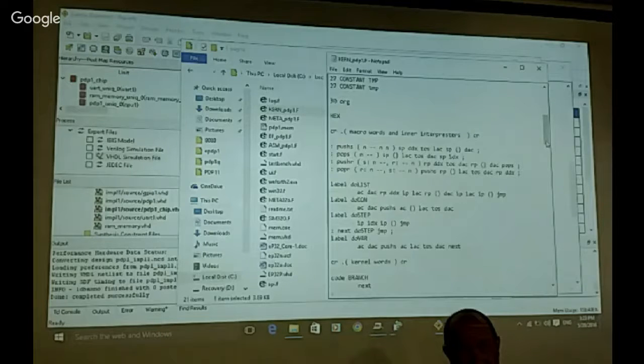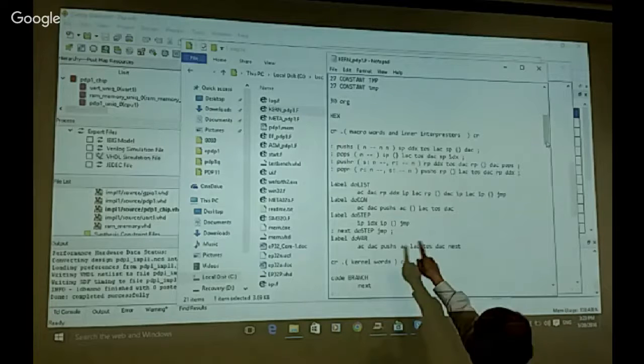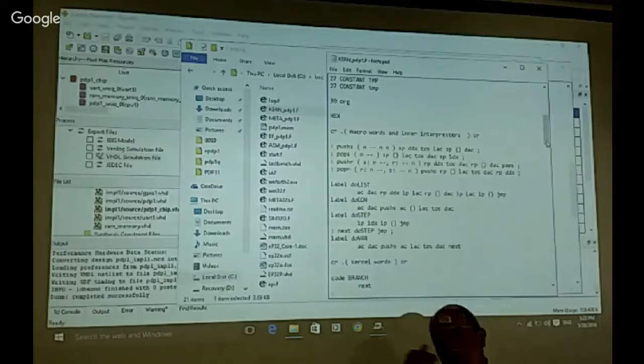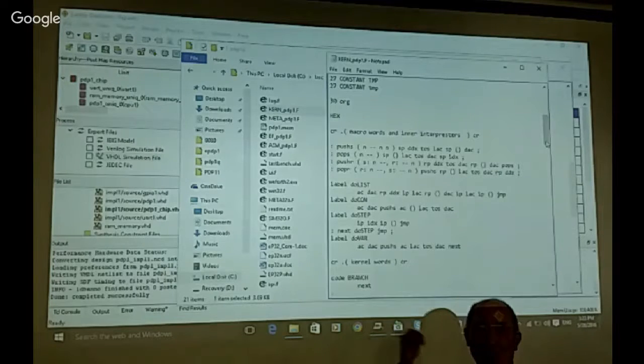And then the kernel: the branch, query branch, do lit, exit, leave, do next, execute, and then all the rest of it. Okay, and then the high level code.